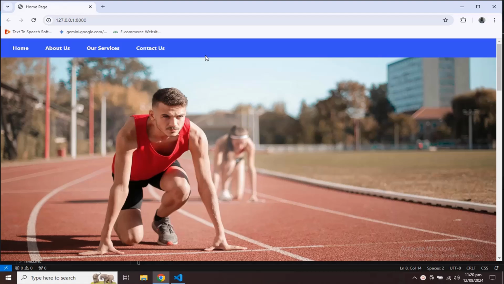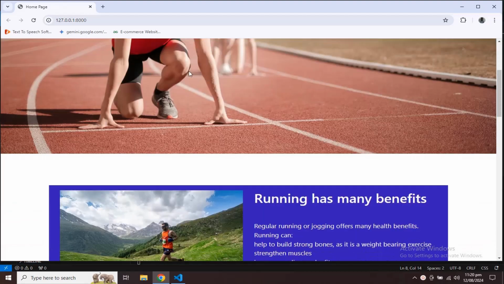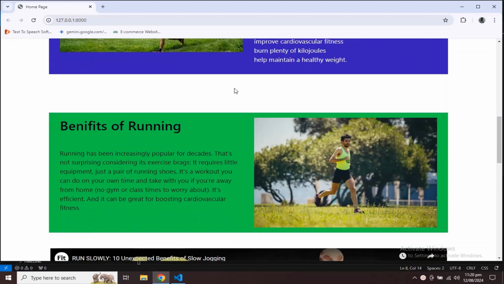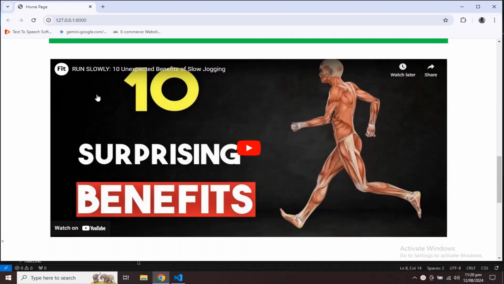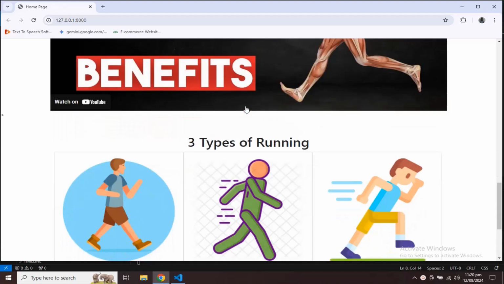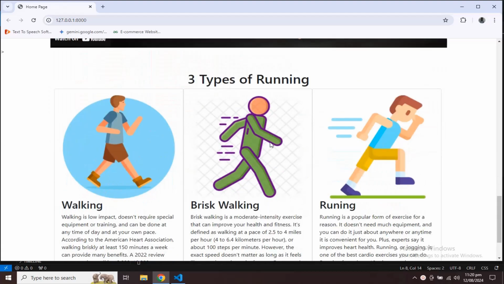We'll craft a captivating navigation bar, a striking hero image, and engaging sections featuring text and images. You'll learn how to seamlessly embed a YouTube video for enhanced visual appeal, along with creating informative sections to showcase your content.